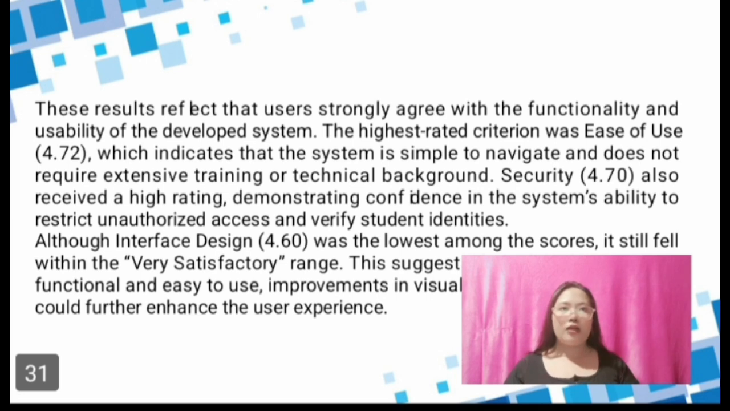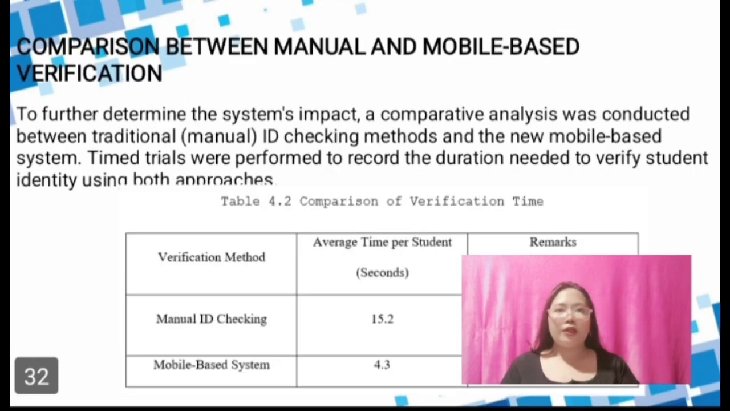Security, at 4.70, also received a high rating, demonstrating confidence in the system's ability to restrict unauthorized access and verify student identities. Interface design, at 4.60, was the lowest among the scores. It still falls within the very satisfactory range. This suggests that while the system is functional and easy to use, improvement in visual layout and user interface could further enhance end-user experience.